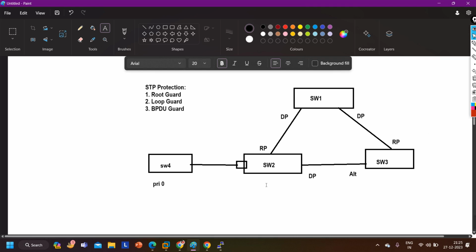So in this scenario, what will happen if you enable the root guard feature on this DP port? On a root guard enabled DP port, whenever the switch receives a superior BPDU, the switch will put that interface in error disable mode, and error disable is like shutdown. So switch 2 will shut down this interface automatically. So if root guard is enabled over here, then switch 4 can never become root bridge.